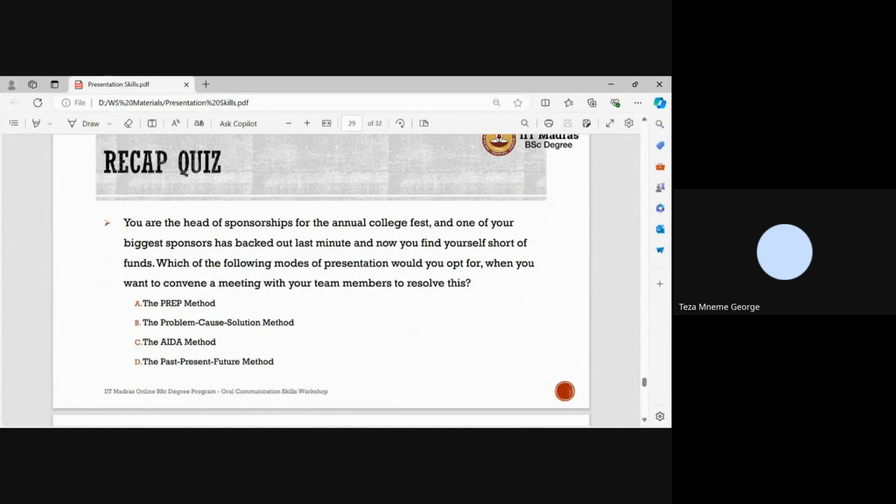You are the head of sponsorships for the annual college fest, and one of your biggest sponsors has backed out last minute, and now you find yourself short of funds. Which of the following modes of presentation would you opt for when you want to convene a meeting with your team members to resolve this? You're trying to resolve an issue. Ma'am, B, the problem, cause, solution method. Very good. Yes, problem, cause, solution.